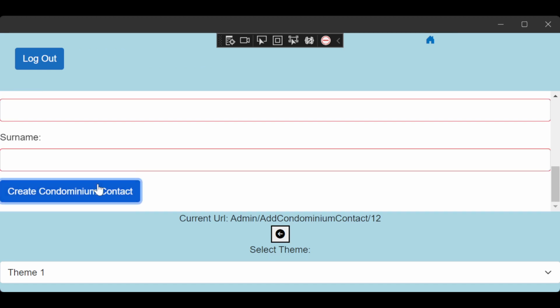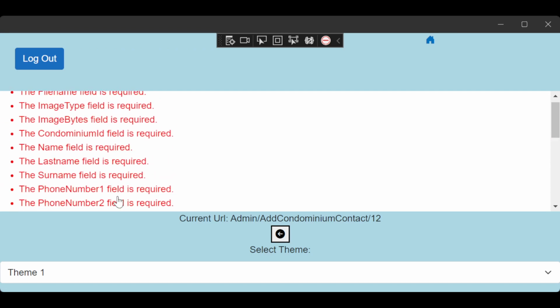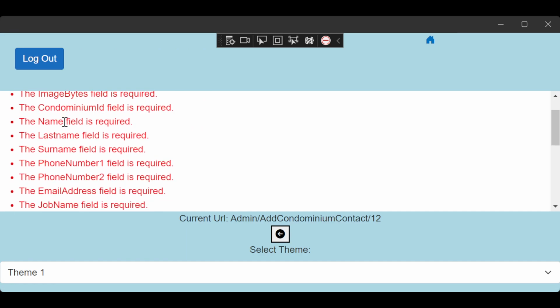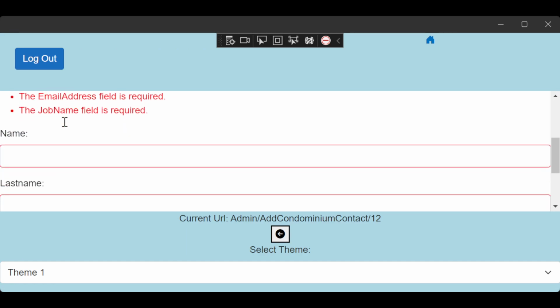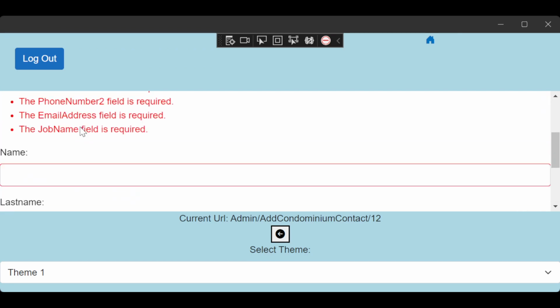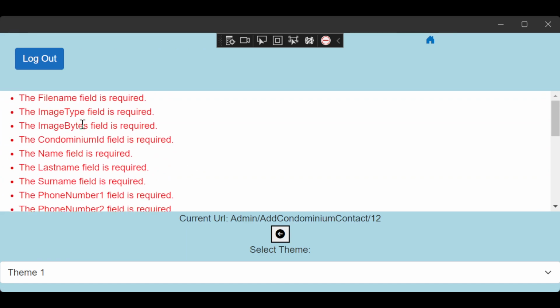If I do this, create condominium contact, you see that up here I have all of the validation messages. Now it depends on how you want to do it. You can use the validation summary, or you can use the validation message, which are the ones next to each individual item, and makes it easier for the user to see. For now, I'm just going to have all of the errors in here up top.